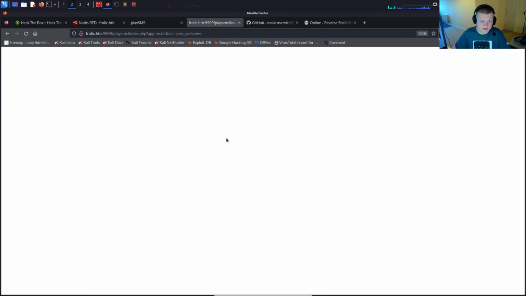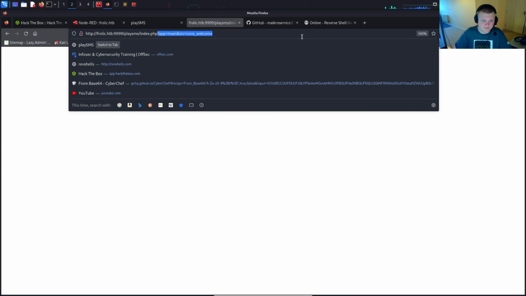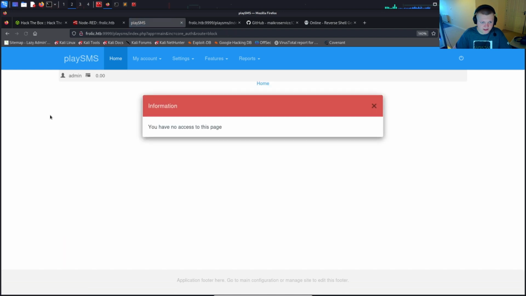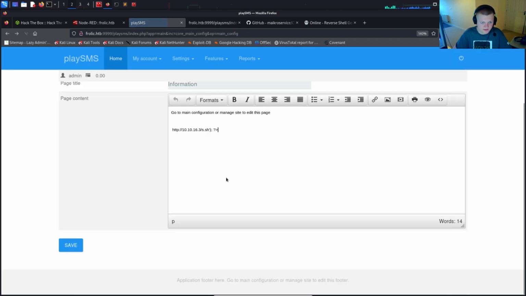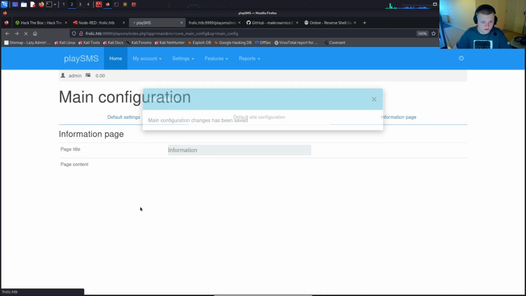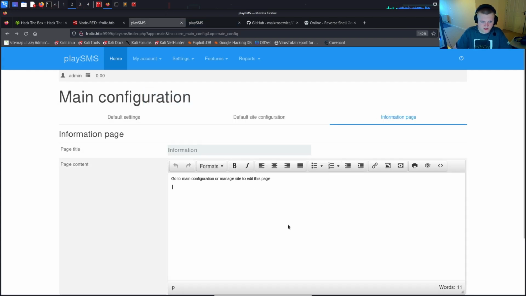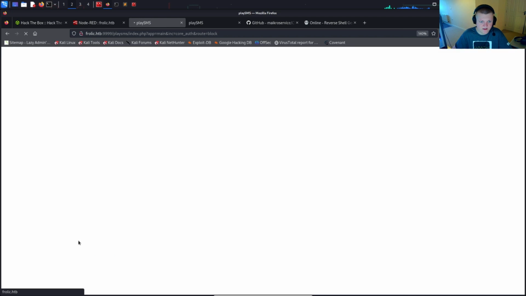If I refresh this, I don't get anything. If I just go to index.php, for some reason, if I save this now, try again, get rid of this, for some reason it's not working like it was before, but I'm sure we can figure it out. Get that main page back, that is good. So we can put the PHP we want to execute there, PHP system wget, put my IP there, close it, use the semicolon. That looks good to me.